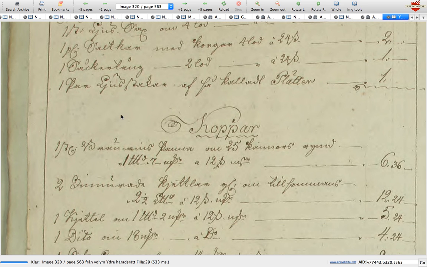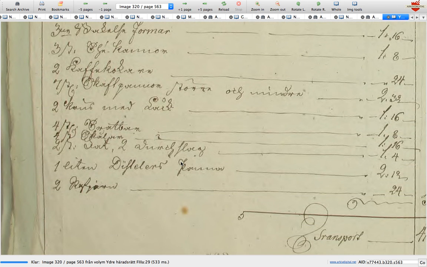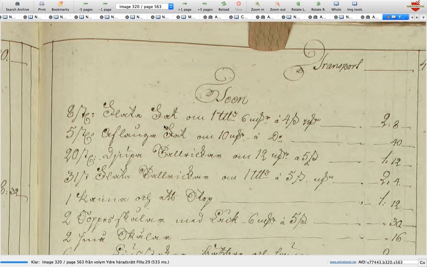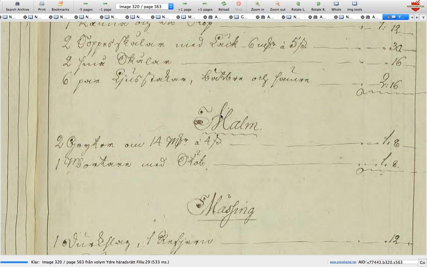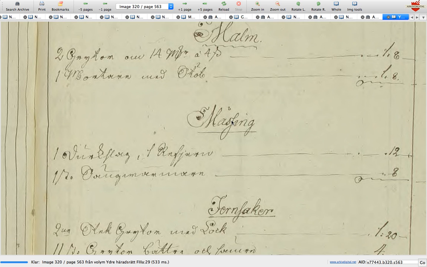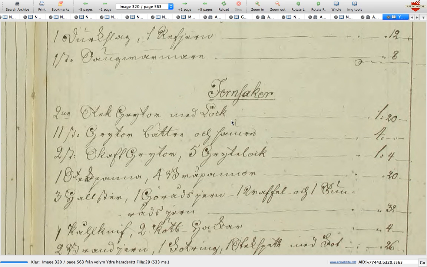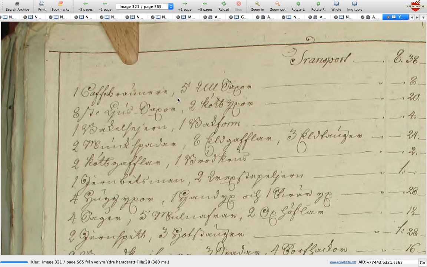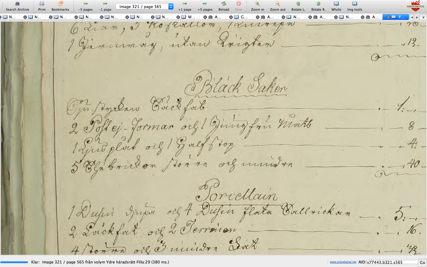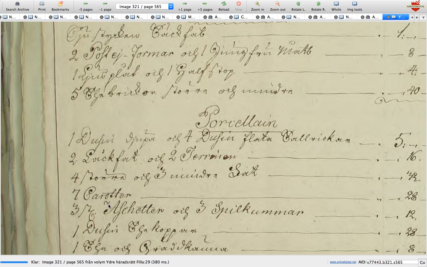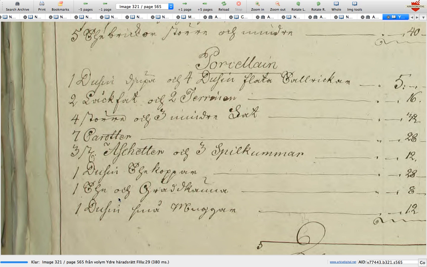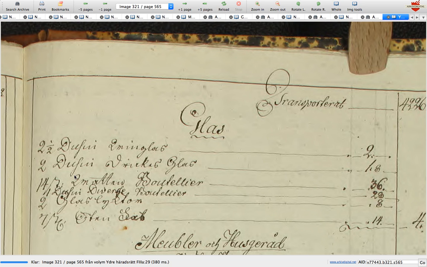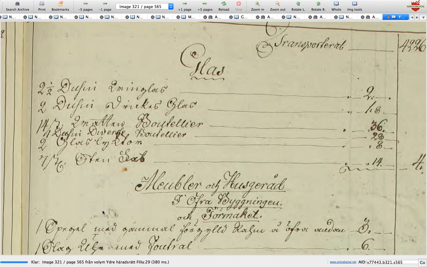Candlelight, something, copper, I don't know, could be for the animals, I don't know. Coffee, black, porcelain, 7 bottles, glasses, 2.5, so 14 or something, 2 of something, 7, then it's the furnishment.